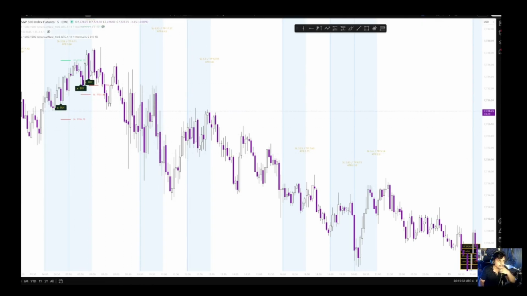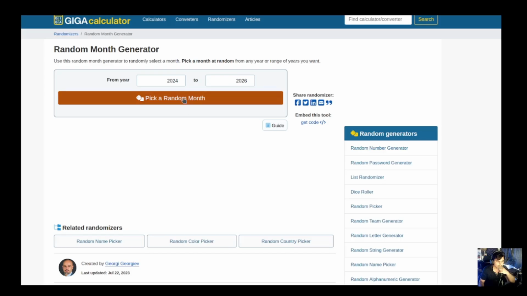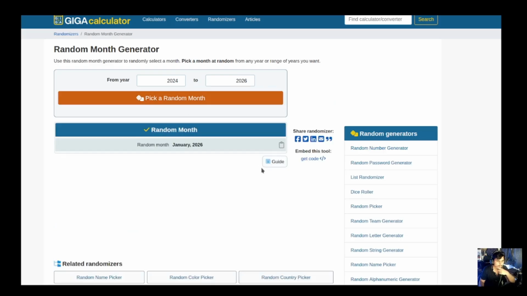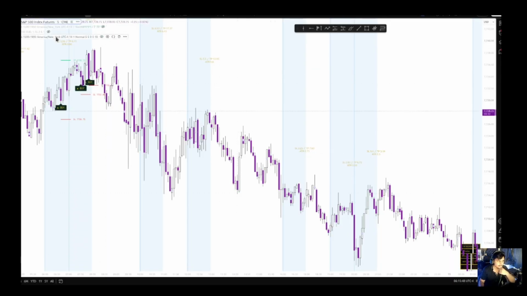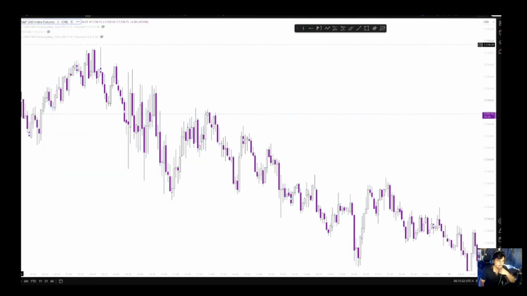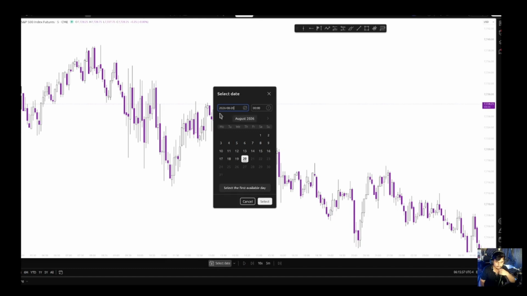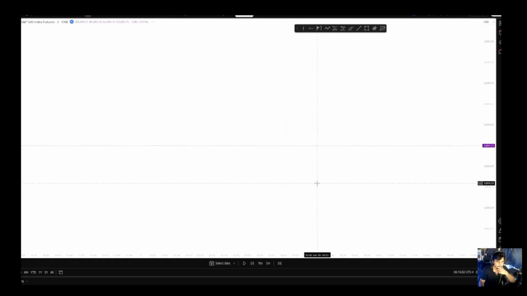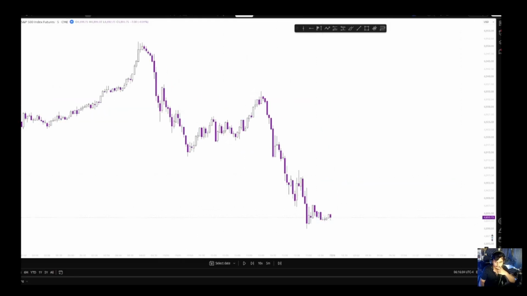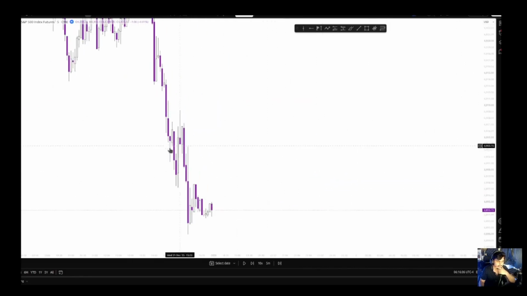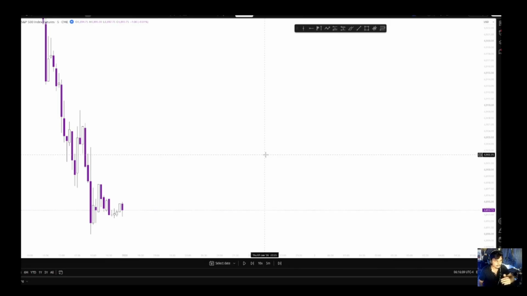So let me just test which model. Test the MES positive model. Let me pick a random month here. It was January 2026. So let me disable the indicator, right? Go to January. Replay tool. Select date. January 1st. And you have to zoom in a little bit and then enable the indicator, or else all the price action will shrink.